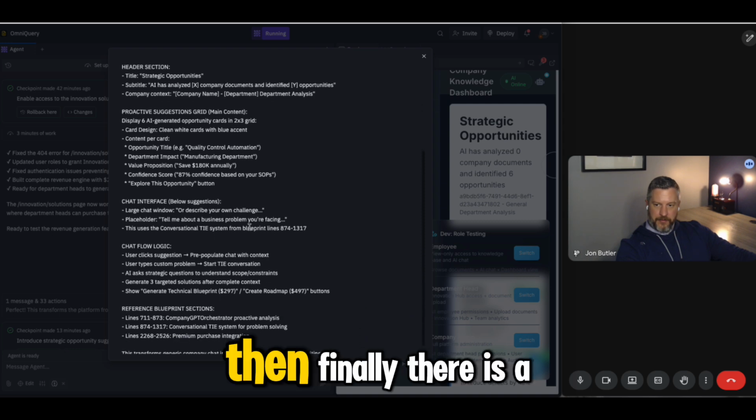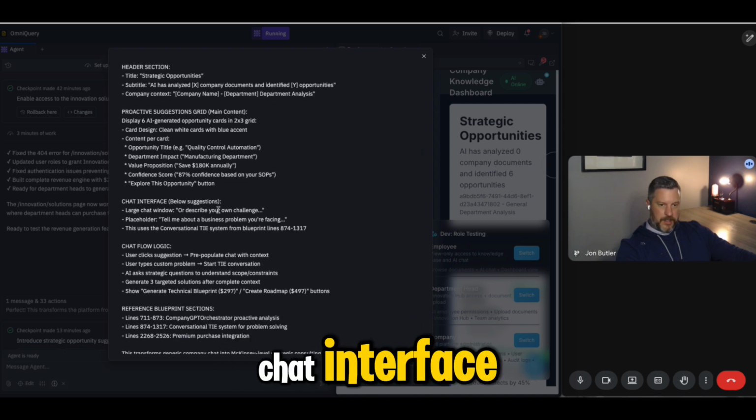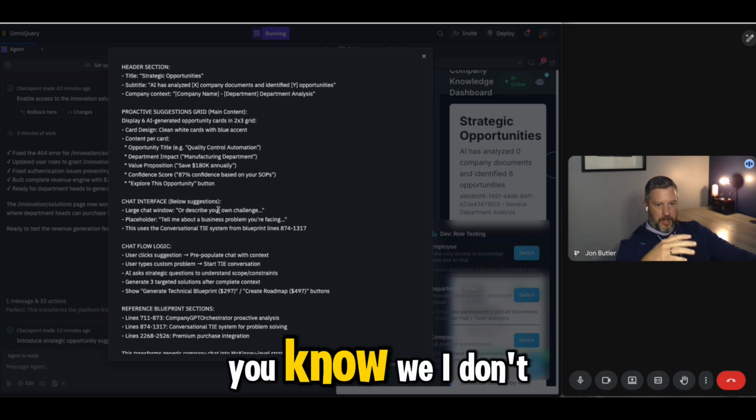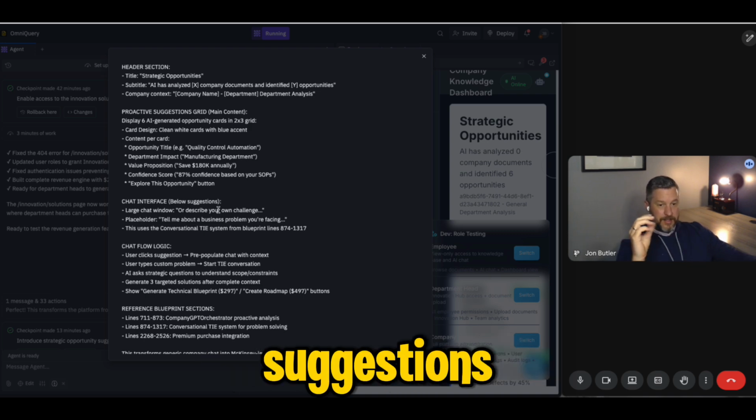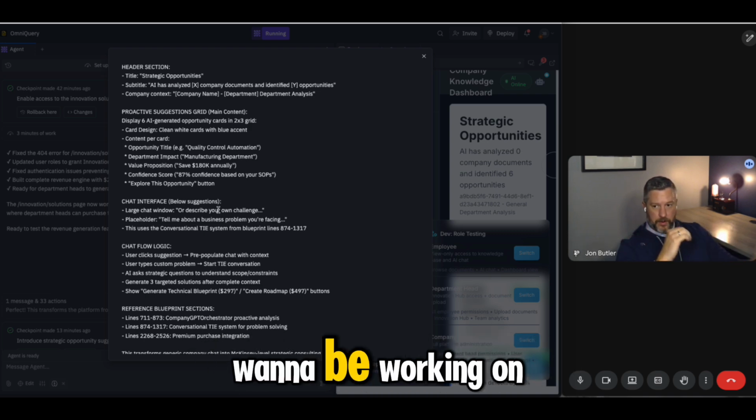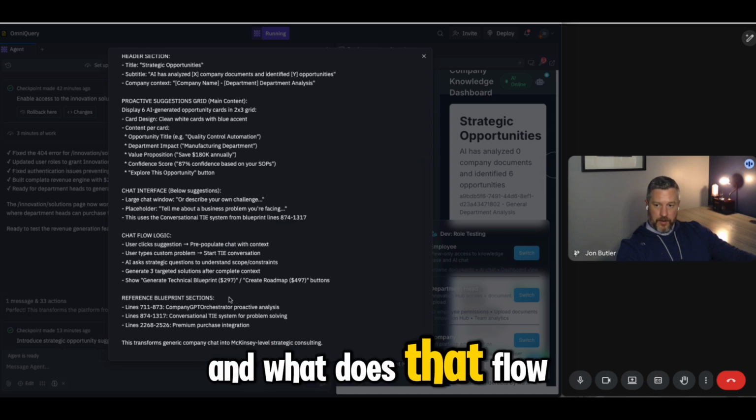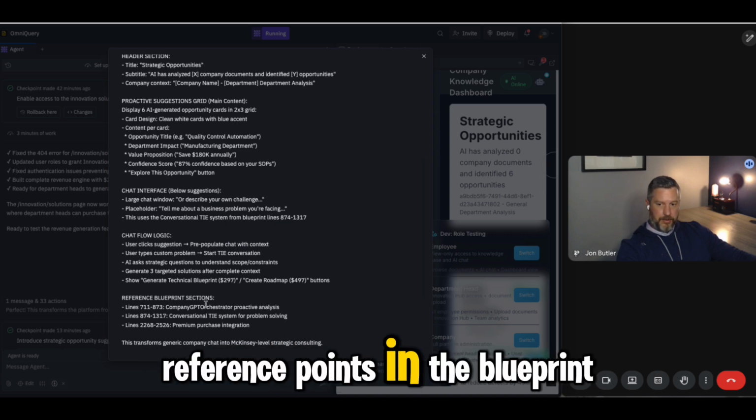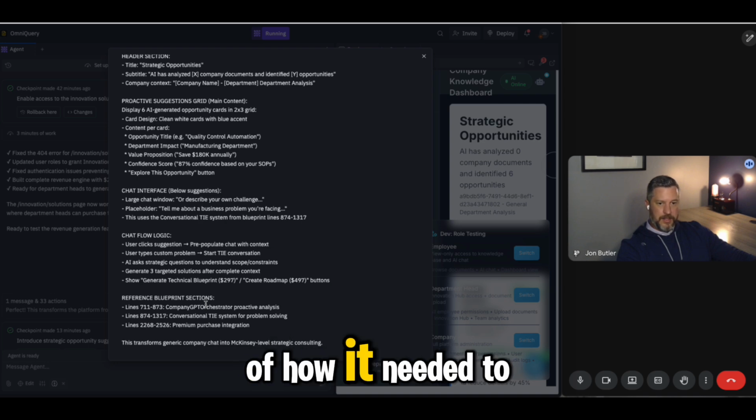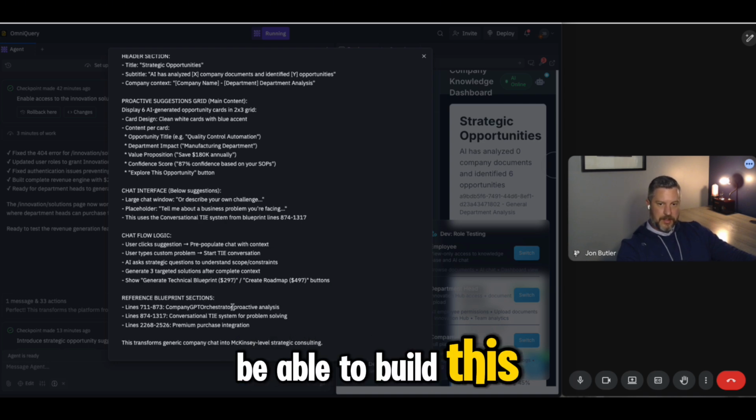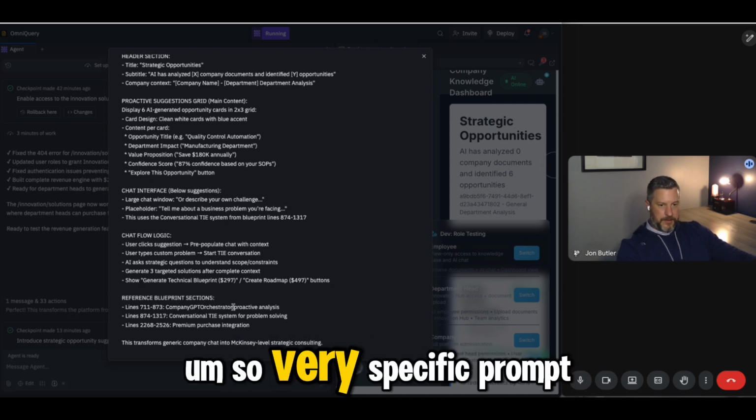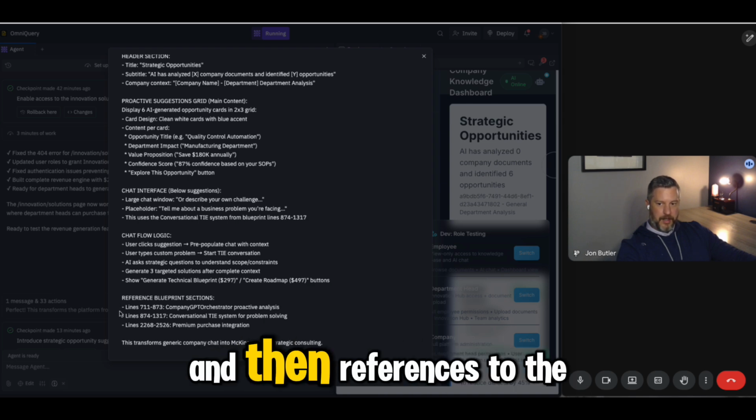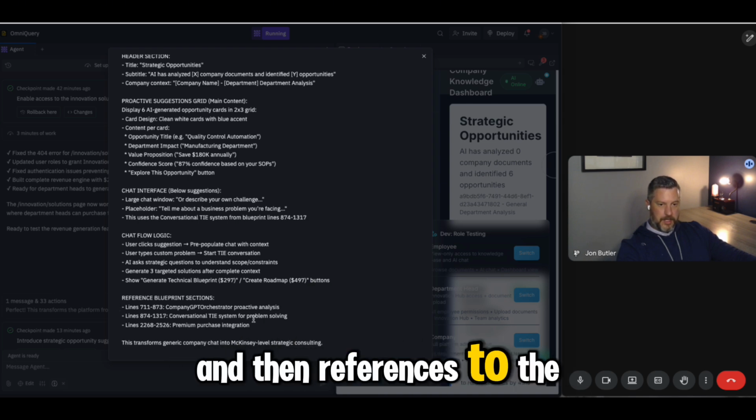So then finally, there is a chat interface where that department head is going to say, I don't care about any of these suggestions. This is specifically what I want to be working on. And what does that flow look like? And then I gave reference points in the blueprint of how it needed to build this stuff out. So a very specific prompt of exactly how I wanted it, bullet points, and then references to the technical blueprint.